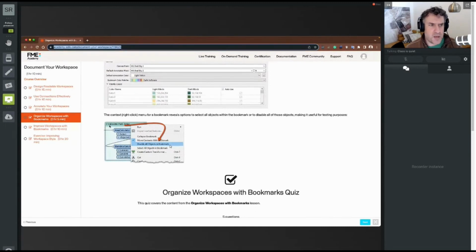But the main benefit of collapsing a bookmark is that when you run the workspace, the feature caching only happens on the ports that are exiting the collapsed bookmark. There is a performance hit with feature caching. You can reduce that performance hit by collapsing bookmarks that you are now happy with the operation of. You've tested them, they work. I don't need to inspect intermediate steps. I can collapse that bookmark and the workspace will run faster.